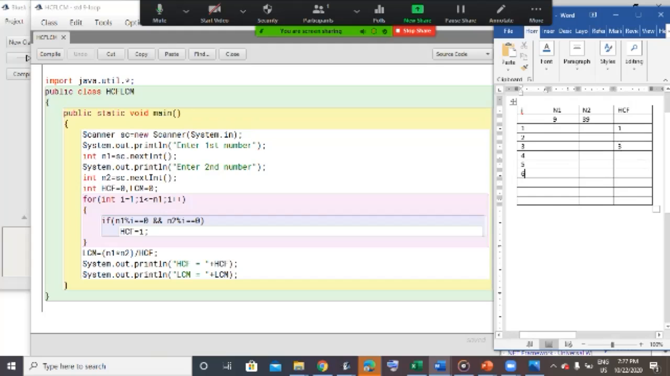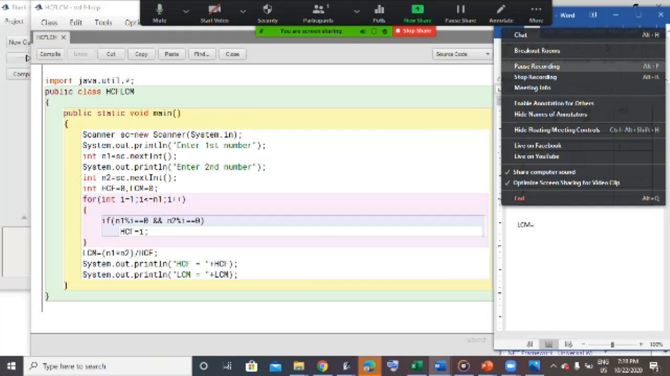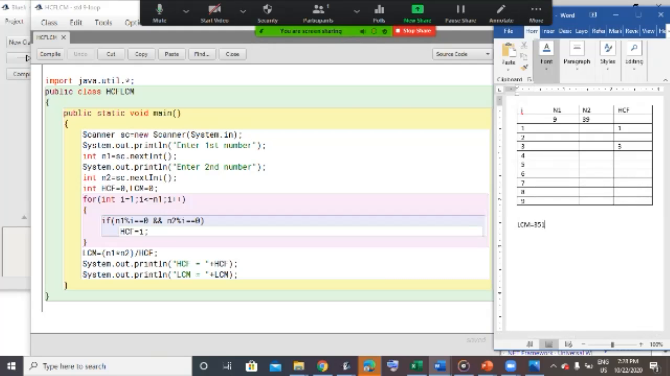6 is not a factor. 7 is also not a factor. 8 is also not a factor. 9 is a factor of 9 but not of 39. And our checking says both the conditions should be true. So here the HCF will not increase because 9 is not dividing 39. So the last value stored in HCF is 3. So the last value, 3, will be printed as the HCF. For LCM, when we multiply 9 into 39, we get 351.